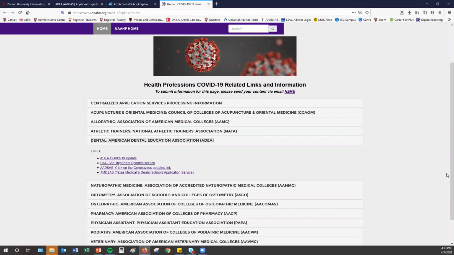As of today, April 7th, we have not received any notifications that application cycles have been changed due to COVID-19. However, as the pandemic progresses and we get closer to the actual opening of the application systems, that may change. So it's important to stay up to date on that information as you can.